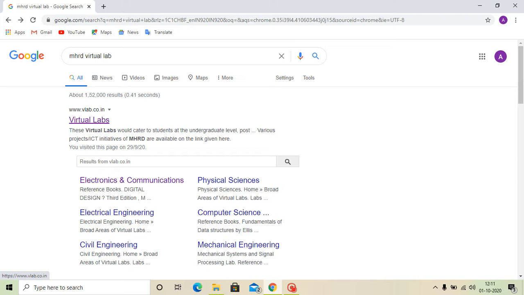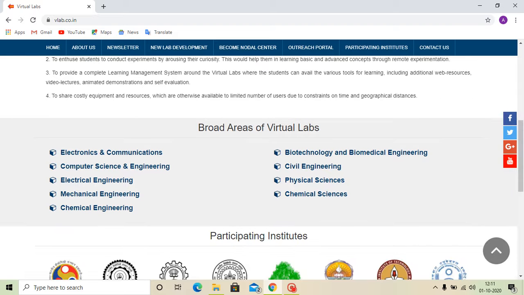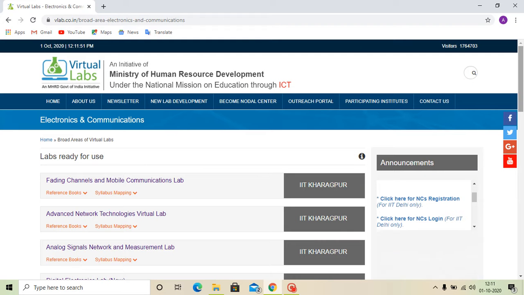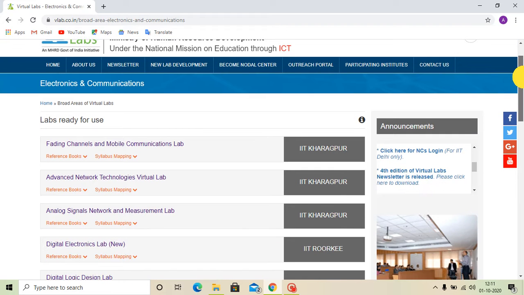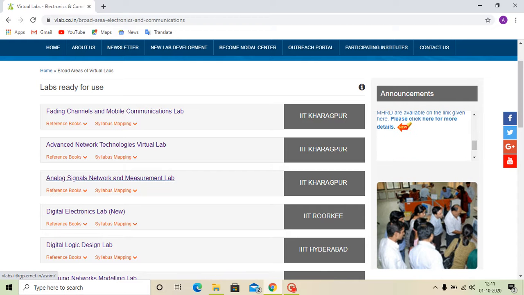Then we will go to this link, www.vlab.co.in. Click here. Then we have to go to electronics and communications. After that, we have to find the measurement lab. Here you can see it is written analog signals network and measurement lab. I have to go to this lab.